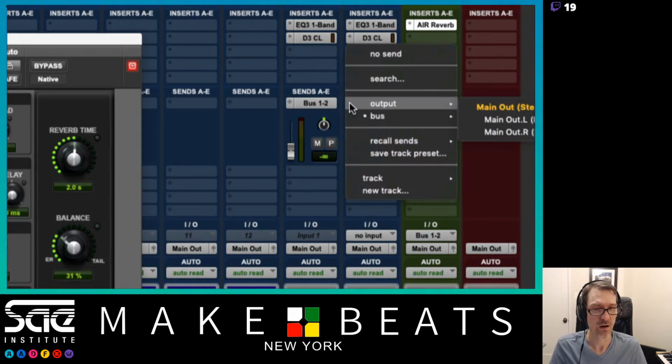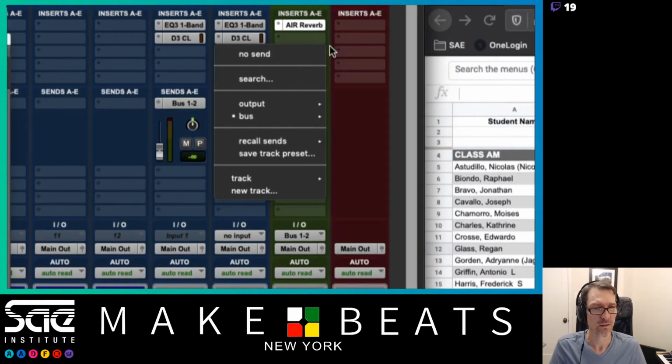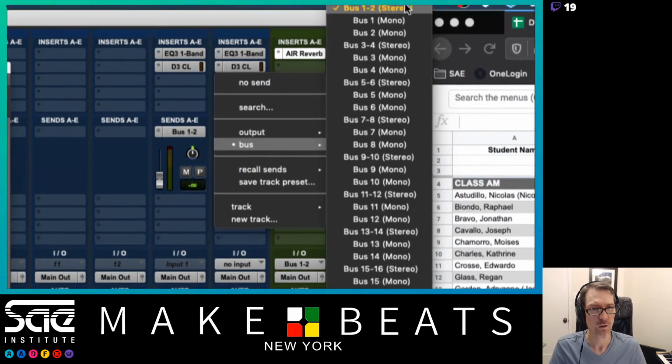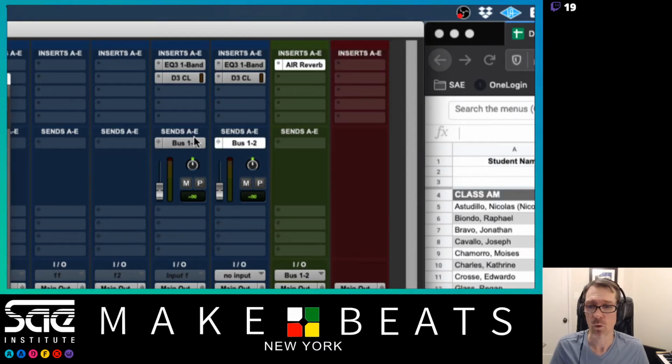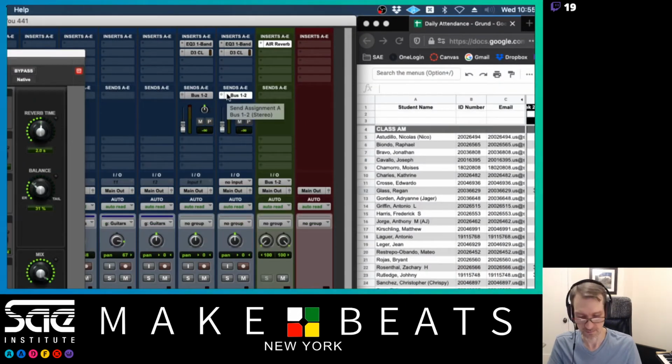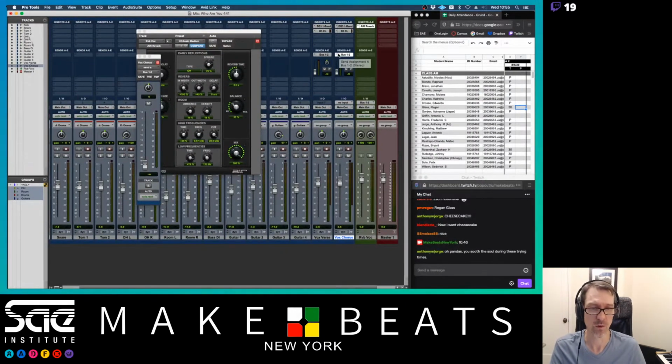I can click on the arrow, and I go over here to bus, and I just want to show you what I mean by it turns orange. See, it's kind of this yellow-orange color. That means that I'm already using it, and this is good. We want both of these to go to the same bus, 1 and 2. We're going to see when I do my drums in just a second that we're not going to send them to the same bus, so we want to choose a different one. But for now, it's okay that it's orange. So I'm going to go ahead and let's solo this track.